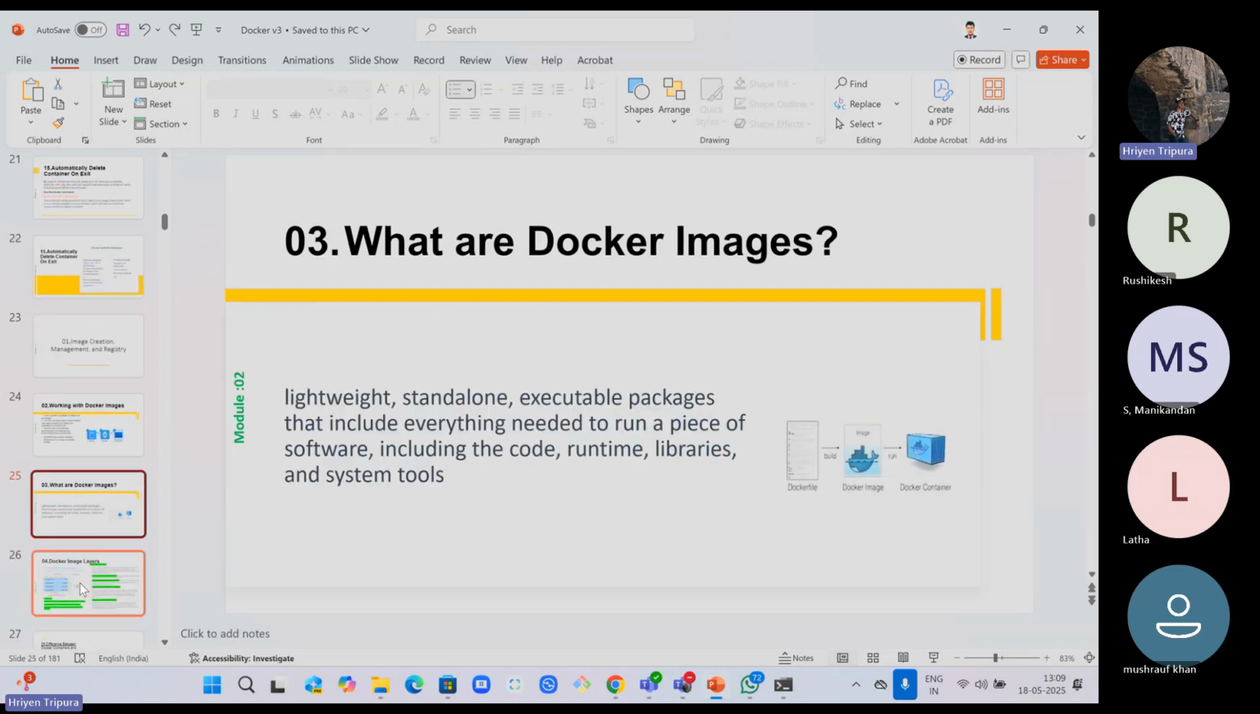Now let us understand what Docker images are. A Docker image is a lightweight, standalone, executable package that includes everything needed to run a piece of software, including the core runtime, libraries and system tools. As I mentioned, we have a Dockerfile, we build it, and a Docker image is created. Then I can run the image as a Docker container using docker run, define the container name, and deploy wherever you want.